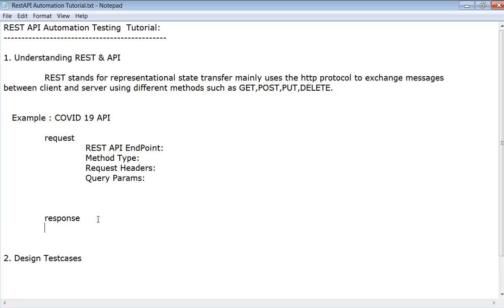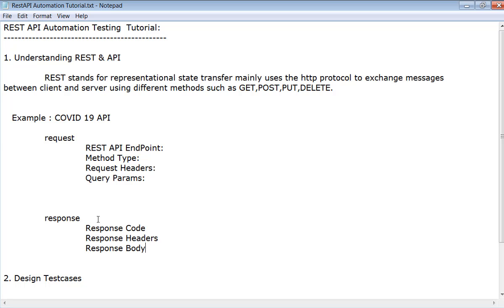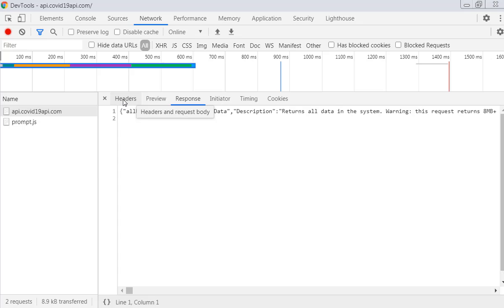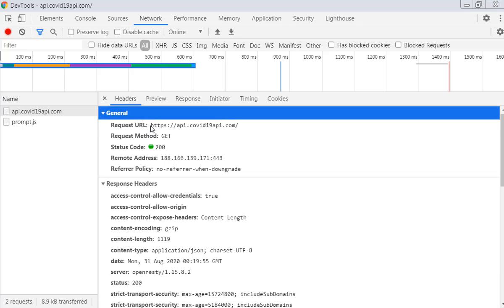From the response perspective, what is the response code? What are the response headers? What is the response body? All these details are required for us to understand a request. Here, if you look at what the REST API endpoint is, the REST API endpoint here is this one.